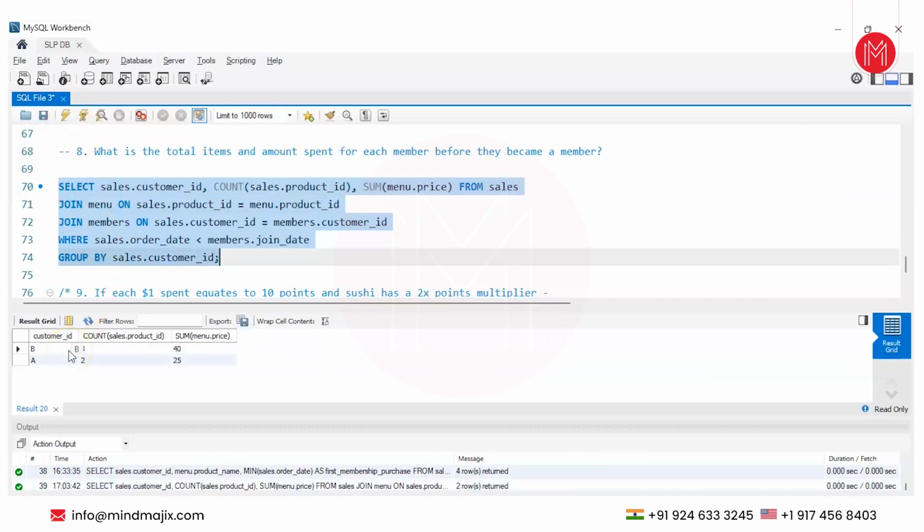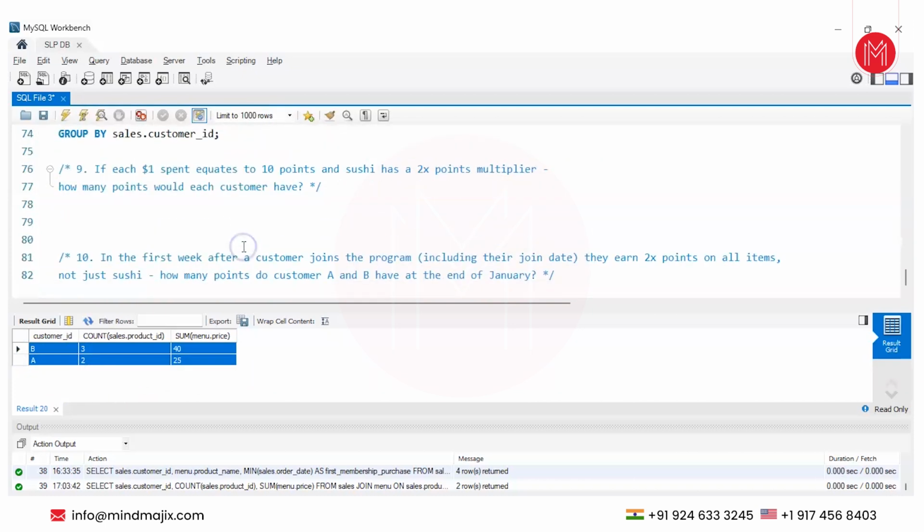So there you go. We have two members who became premium members of the Dyna, A and B. Before they became premium subscription members, they purchased two products, and the total amount they spent: 3 orders from B and 2 orders from A. The total amount spent by B on 3 orders is $40, and A spent $25 on 2 orders. So this is what Mr. Danny is looking for. Proceeding further, we have the ninth query.